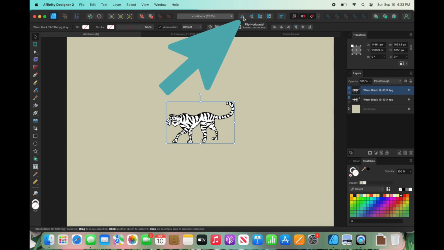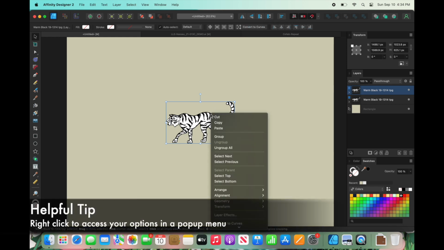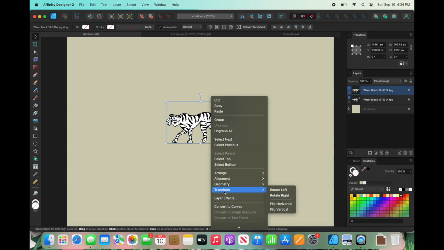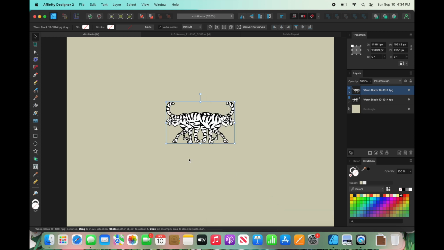If we select this icon that's to the right of the name of the file, it looks like these triangles that are split in half. The first one is flip horizontal, the second is flip vertical. You can also rotate counterclockwise and clockwise. You can also right click and you'll be able to access those same options under your transform selection here, and you'll be able to rotate left, rotate right, flip horizontal, and flip vertical. So flip will be the option that you'll want to select to reflect your motif. So we're going to select flip horizontal and it's going to flip it to the right.